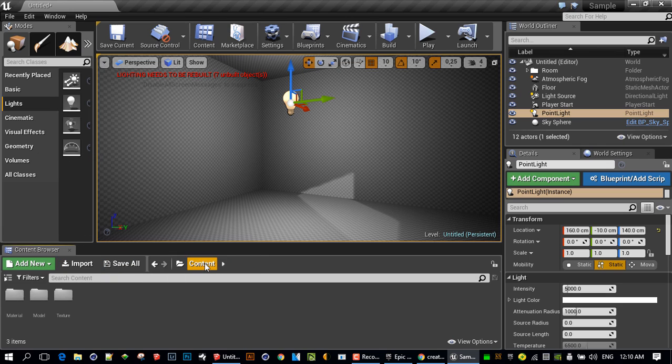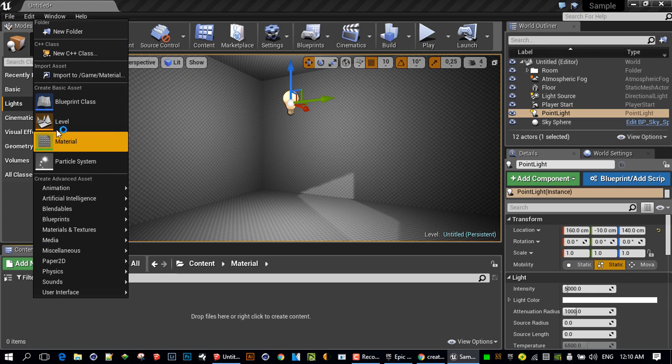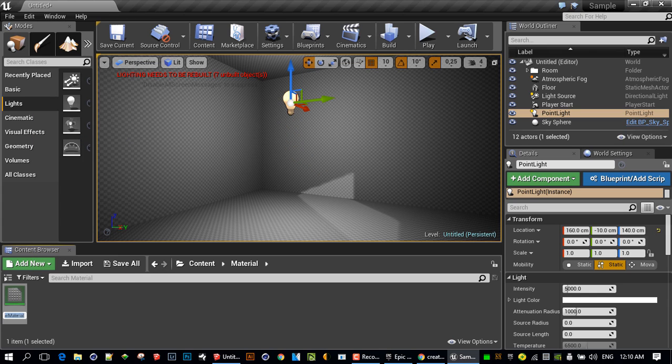So I'm going to go outside of the content here and go to the materials folder, and just to organize it properly. I mean, you can call the materials folder anything you want to. But I'm going to right click here and say material, and let's call this floor. Okay, so I'm going to use that on the floor.